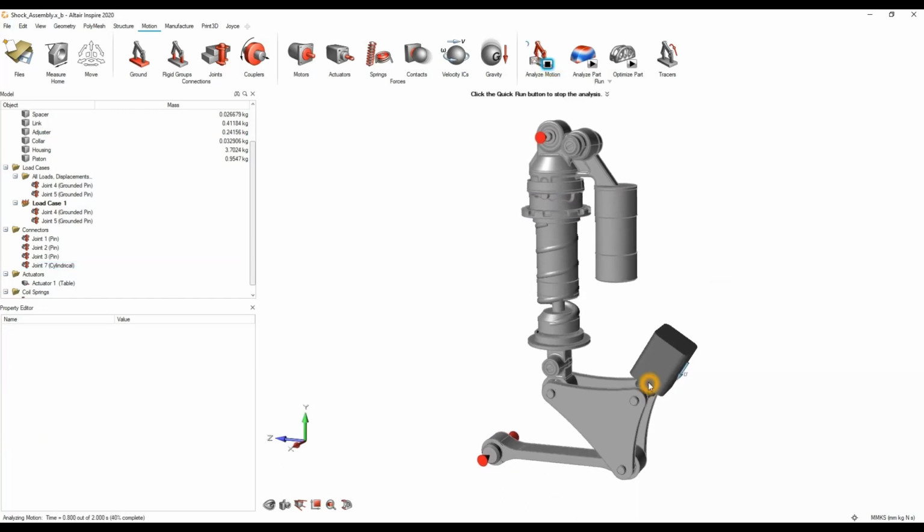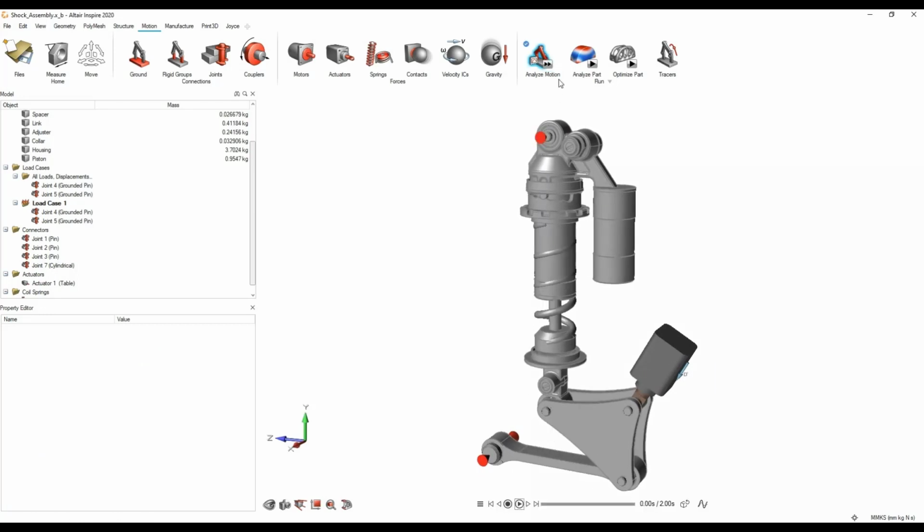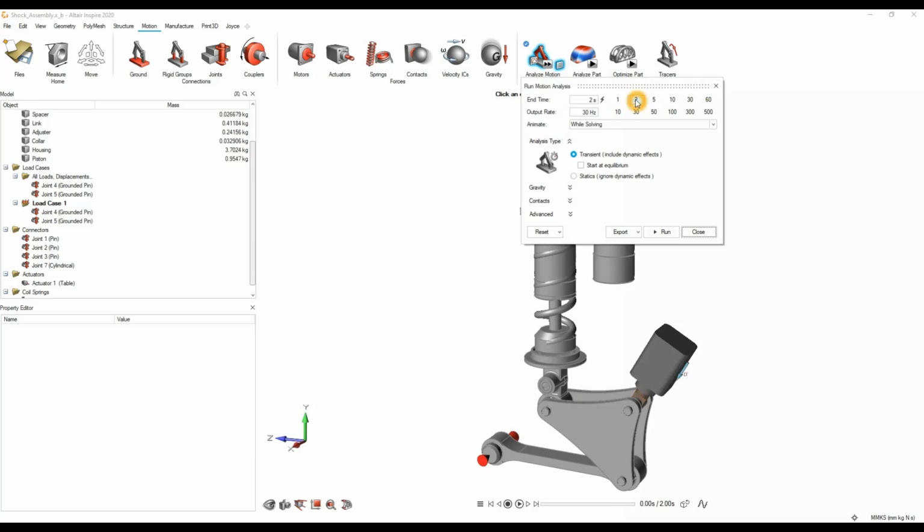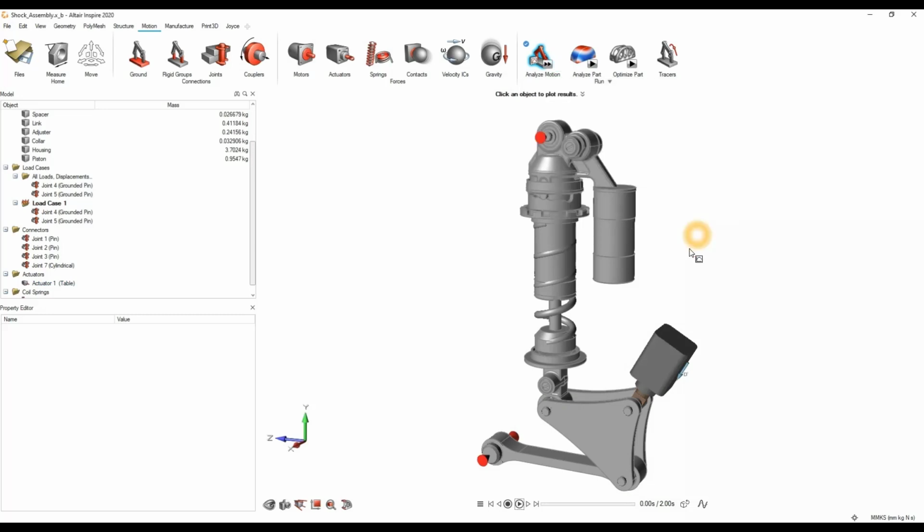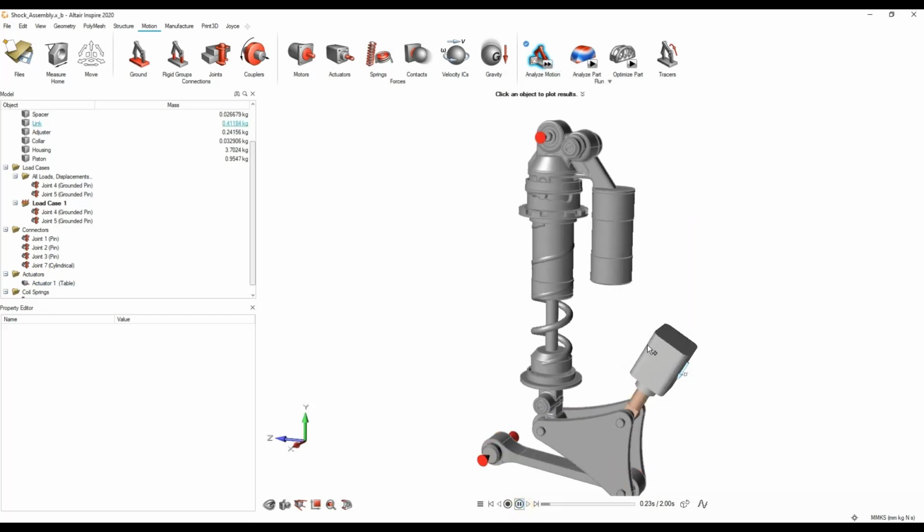we can now see it moving as we would expect it to. Make sure that your termination time is actually set to 2 seconds, because 2 seconds was the duration of motion that we put for our actuator. And as you can see, it now moves the way in which we expect it to.